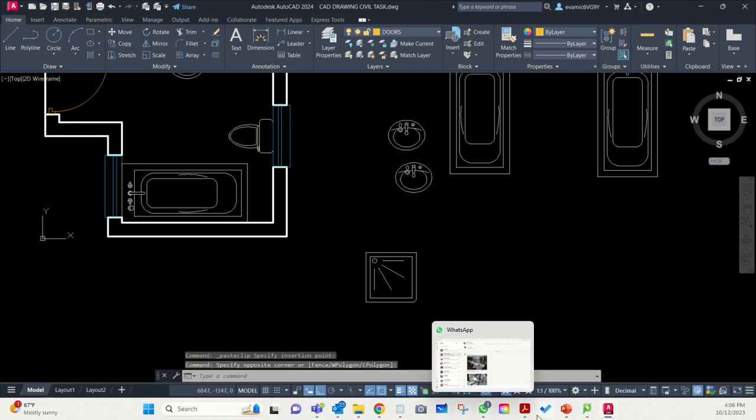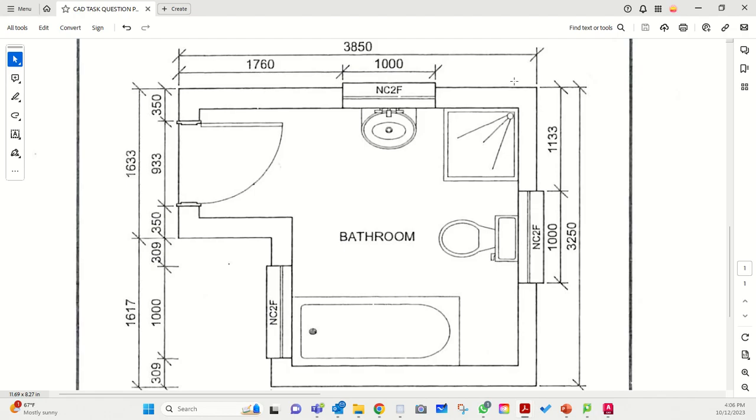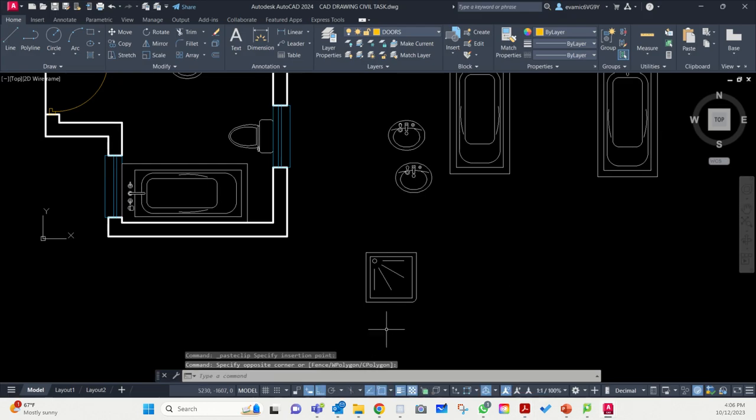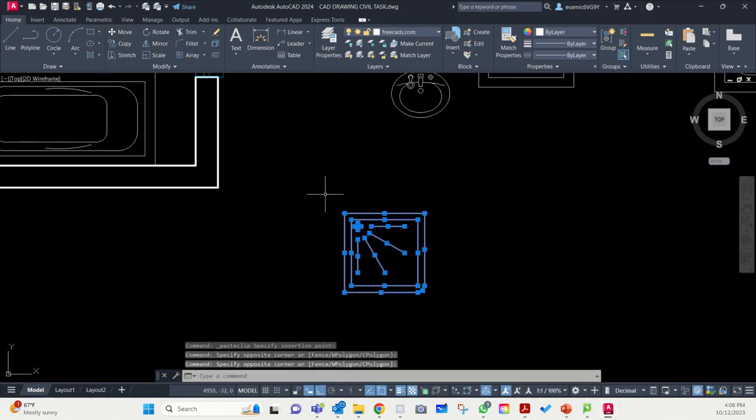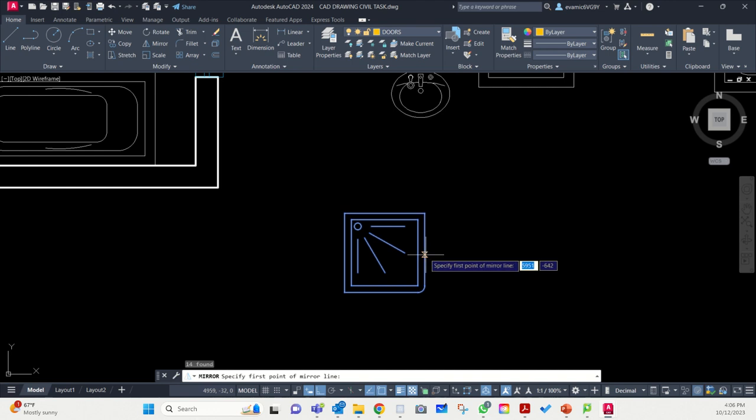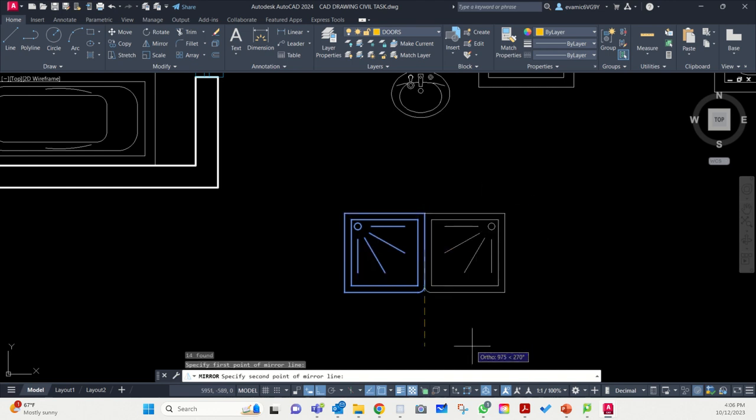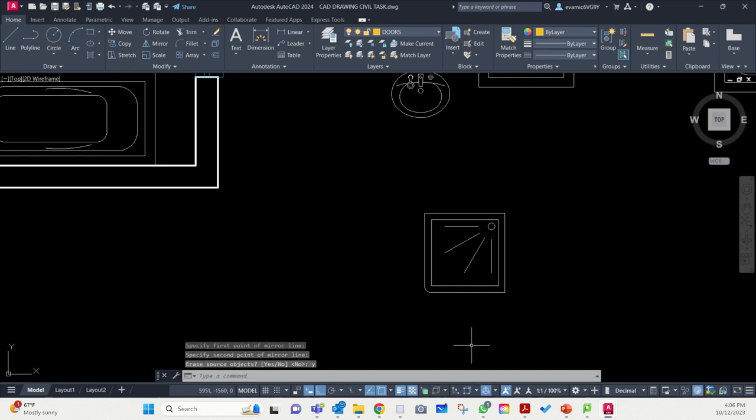Now if we have a look at where the drainage is, the drainage here is in the top right corner. So what I'm going to do here is mirror this. I'm going to highlight and type in mirror, enter. I'm going to click on this point over here, any point really, it doesn't matter, and I'm just going to shift my cursor around until I get it mirrored as I want it. I can then click, and then it says, do you want to erase the original object? I'm going to say yes, I don't need that.